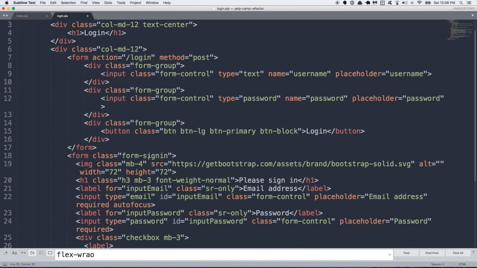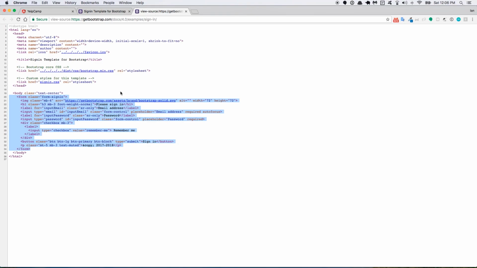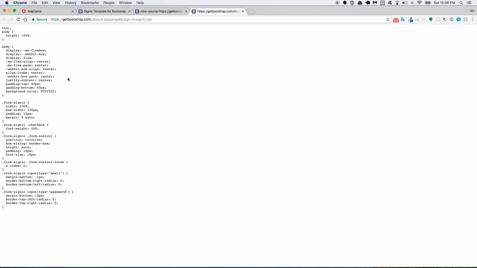So they have a form sign-in class, which makes me think that they probably have some custom CSS going on here. So I'm going to go over here to the custom styles for this template. They have a signin.css file. I'm going to click on that. And they do something with the HTML in the body. I'm not too worried about that.